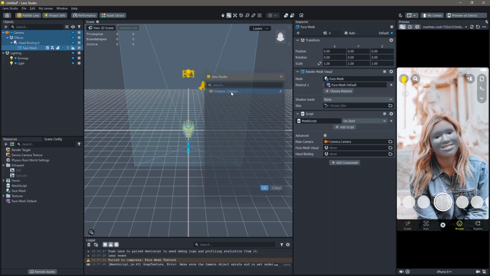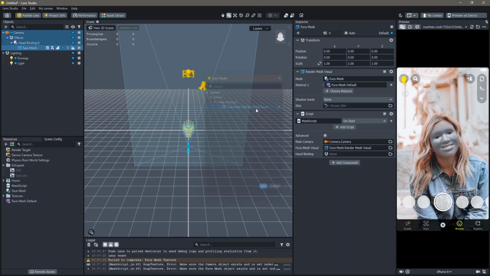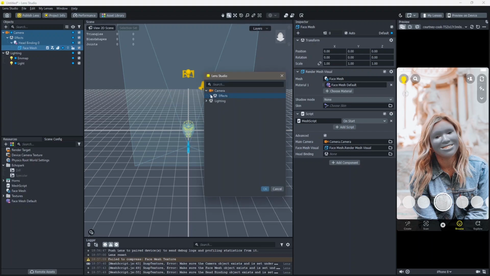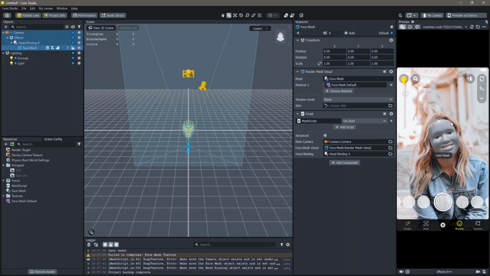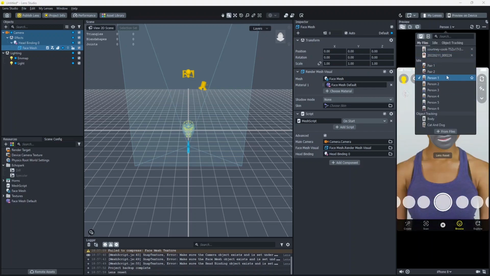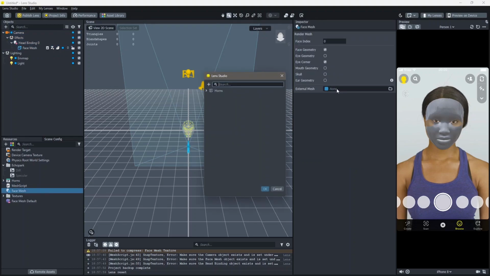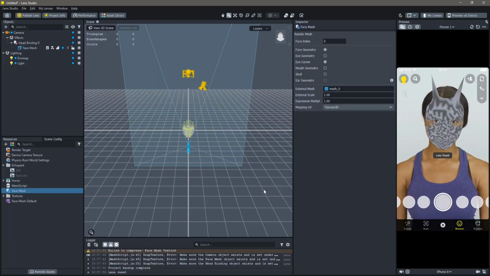Then main camera, add in your camera, face mesh, visual, then head binding and add your head binding. You can see that this changes a little bit. I'm going to go back to the default person here. Next thing that we want to do is change the mesh to the one that we had made. To do that, go to face mesh in your resources, external mesh and horns, and then choose the mesh. I'm going to click on OK and we have our mesh right here.